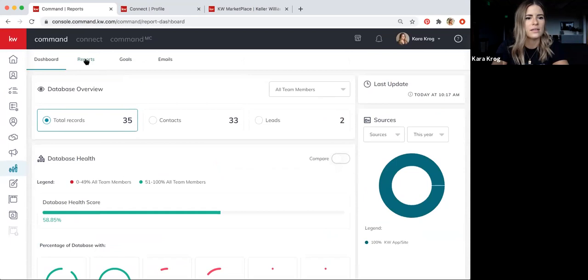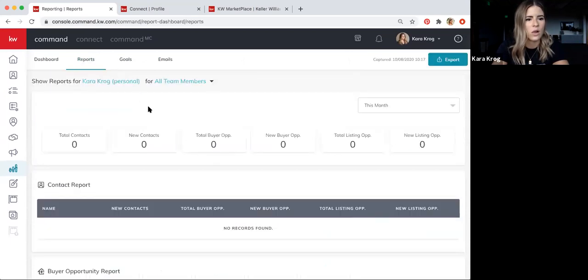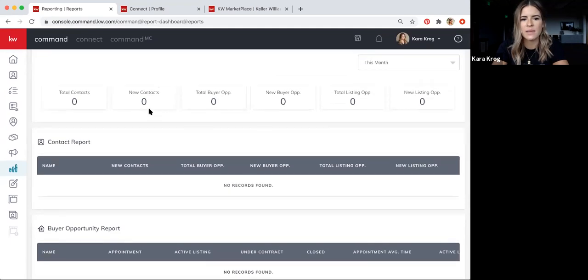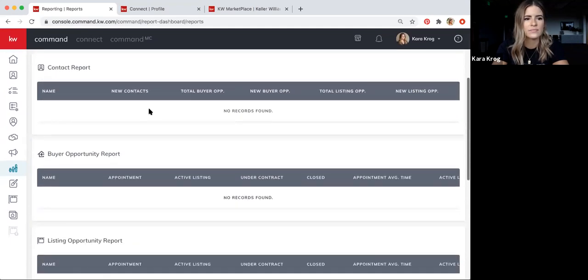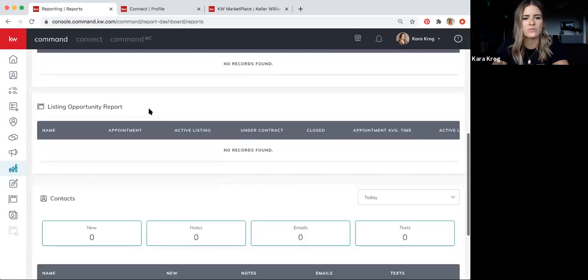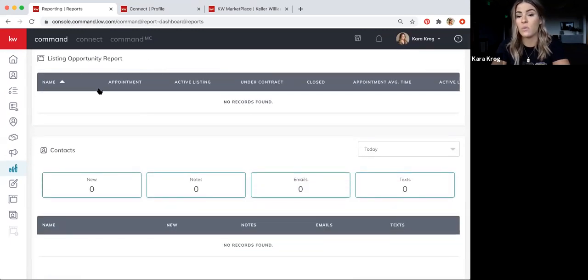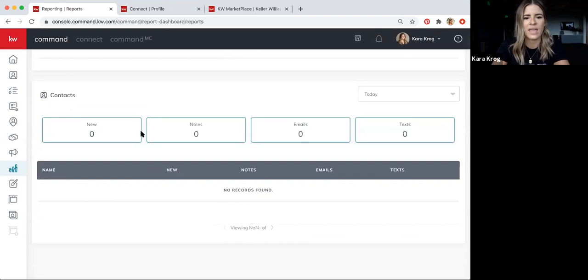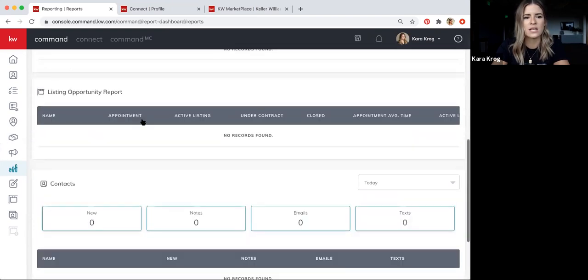So you can see really well what you need to do, where you could improve. And then for reports, I can report how many contacts I made, buyer opportunity report, listing opportunity report. This just kind of shows me where I'm at in the opportunities page over here. And some more info about contacts.